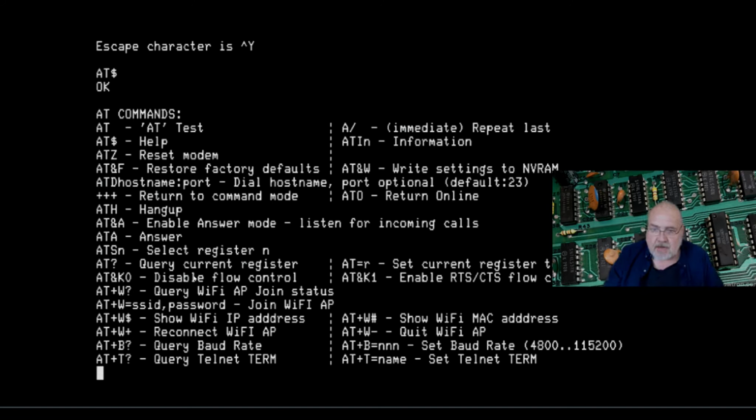There's a command here that will actually define, here it is. No, that's not it, that's a dial. Right here, AT+W=. And right here, you can give that modem the SSID of your Wi-Fi network and the password. That'll connect the Wi-Fi on the ESP32 to your wireless network. What that does is establish, for my RC2014, a direct Wi-Fi connection onto the network.